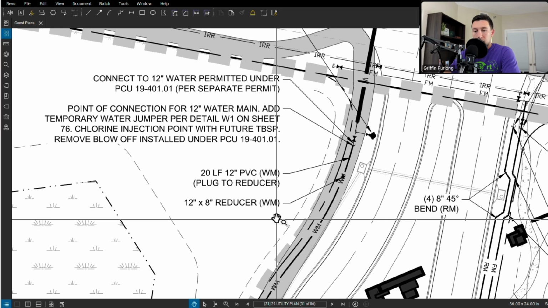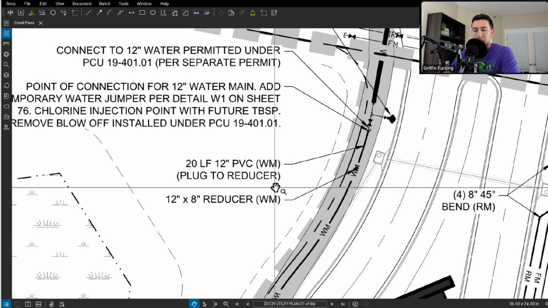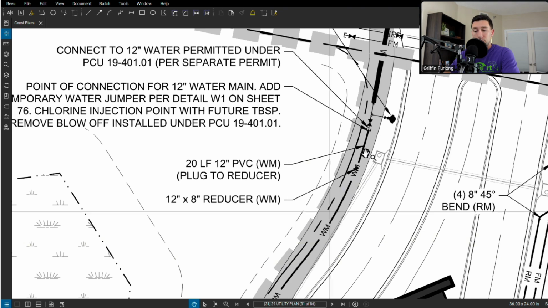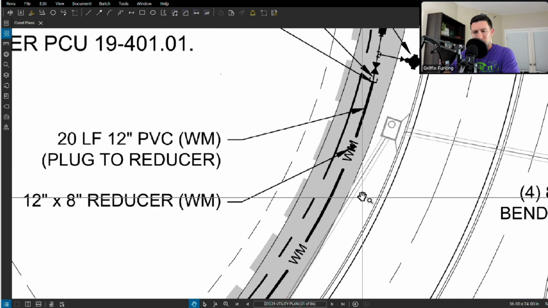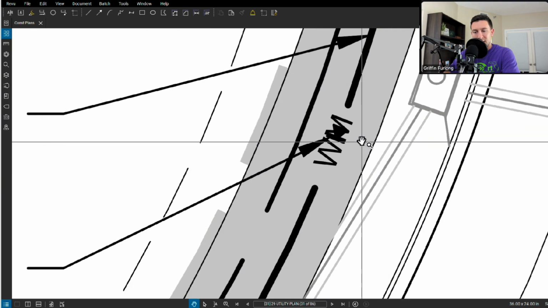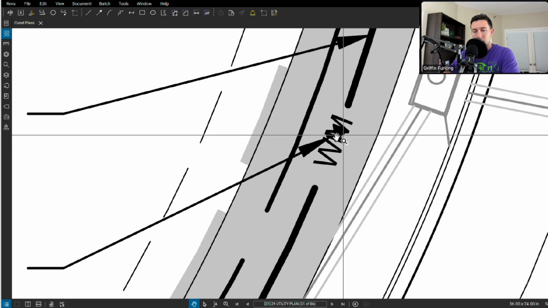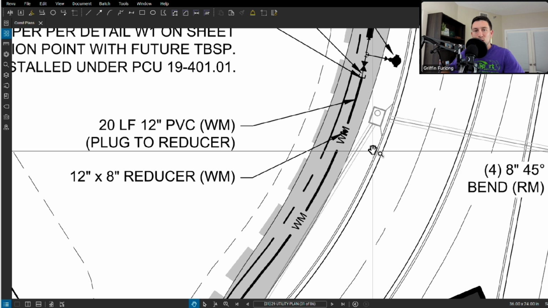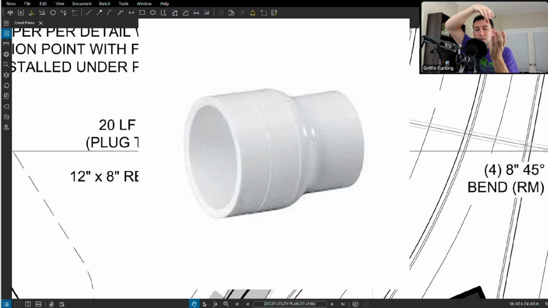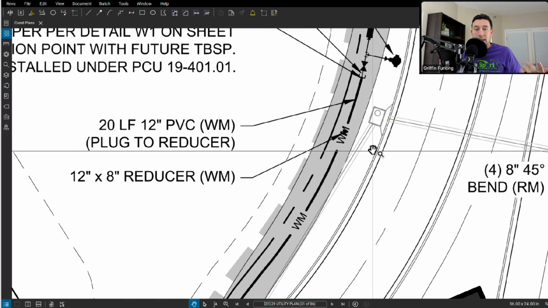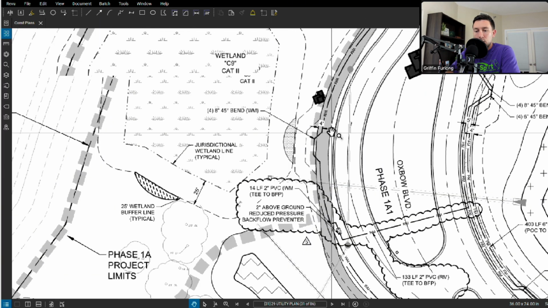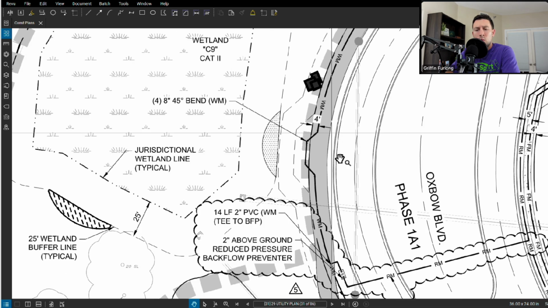So for more terminology, we also have something called reducers. You might see what is called a reducer when you're reading utility plans, and you can't really see it because we've got this text, but sometimes it's denoted as a little triangle. All a reducer is doing is showing you where the pipe reduces. So this is going from a 12-inch pipe reducing down to an 8-inch. Now we're just going to keep going along here because I'm going to show you some typical things and then start diving into what to look for.